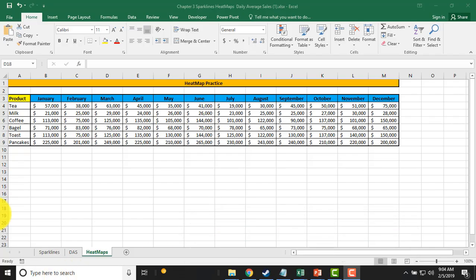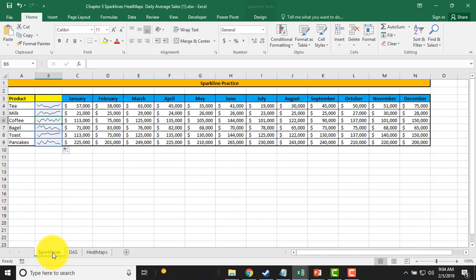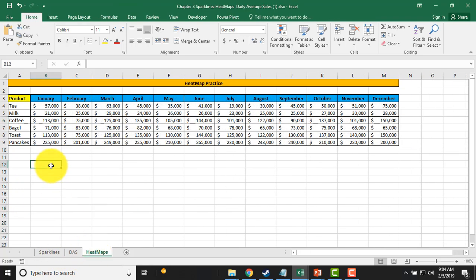All right, welcome back here. So the next one I want to cover is heat maps. I'm going to save the daily average sales for last here. So I've got heat maps. I've got the same data. If you notice, all of these have the same data, but we're going to do different things to it.